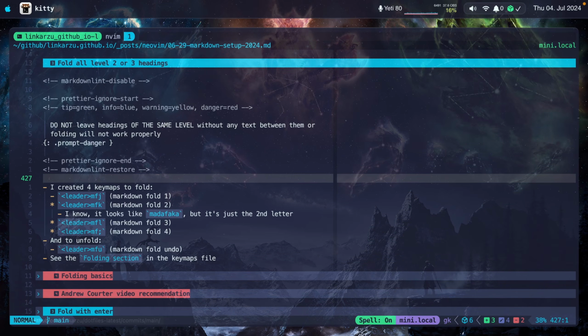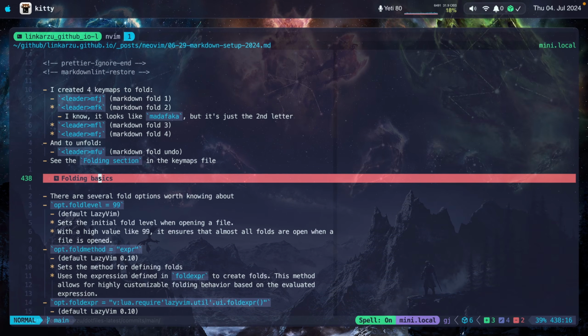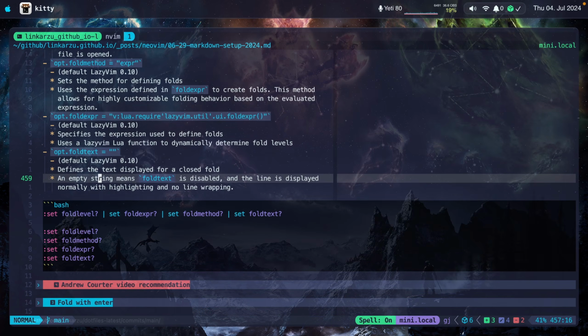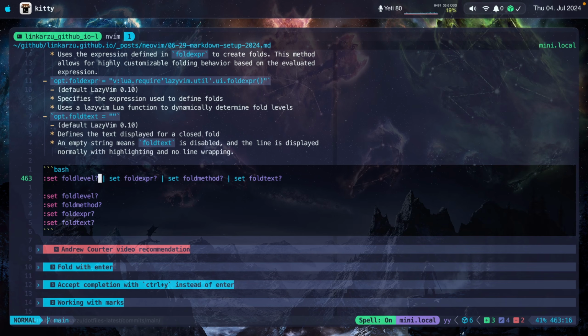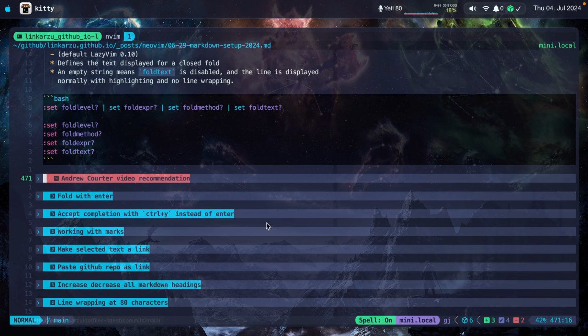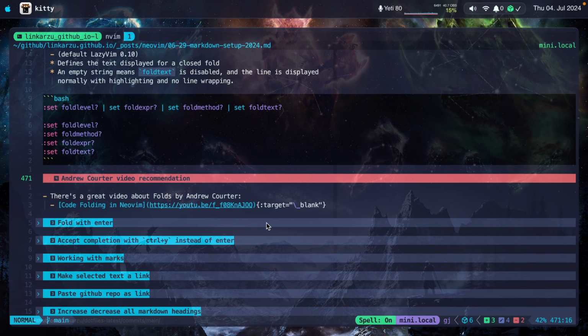Okay, so down here in the same section, I left some folding basics. You can learn more about folding. You can see your folding options here. If I run this command, it's gonna show you here at the bottom. And there's also this video that I would recommend you watching if you wanna know more about folds. Really great video, so go and check it out if you have the time.